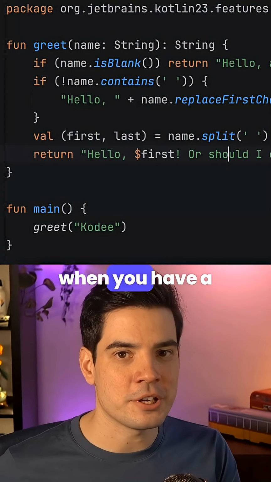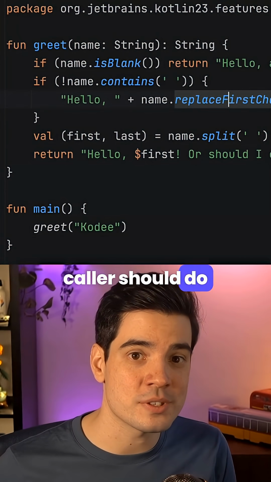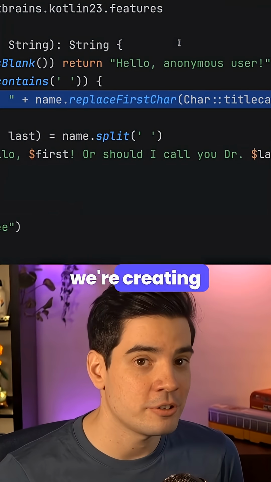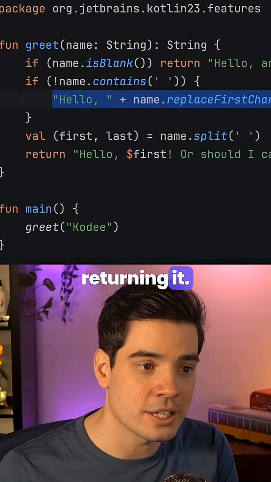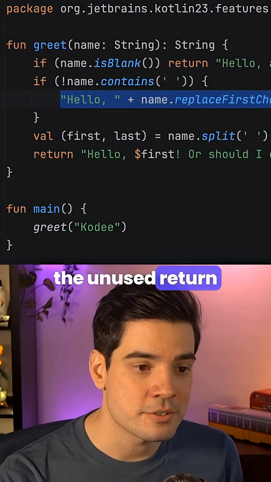Most of the time, when you have a function that returns a value, that value is meaningful and its caller should do something with it. On this branch, we're creating a string, but we're not actually returning it. This is something that we could have spotted if we were using the unused return value checker.